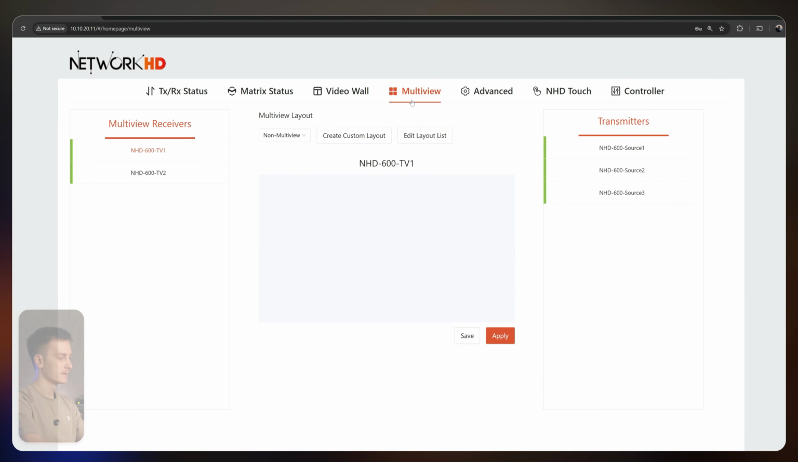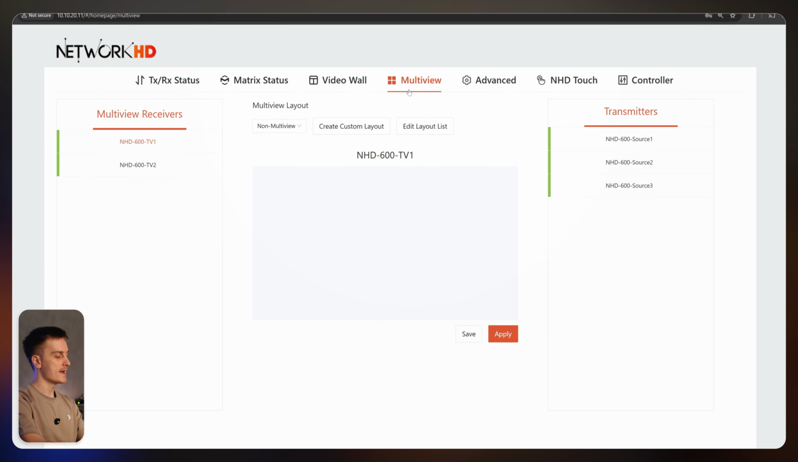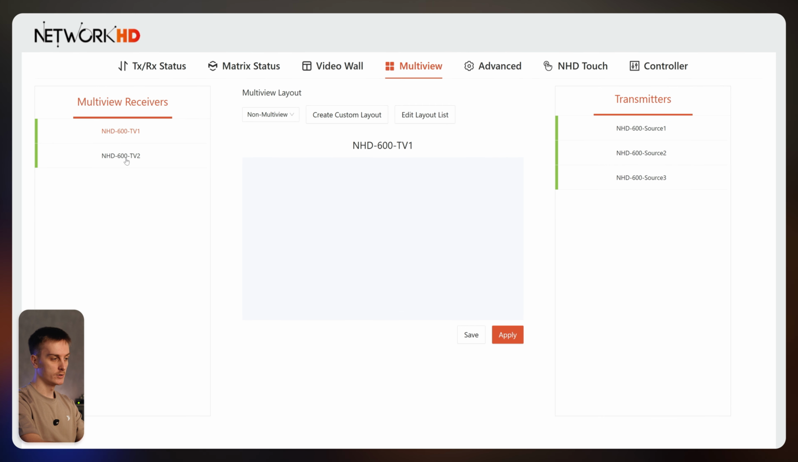The last thing to cover is Multiview, and the setup is very straightforward. Go to the Multiview tab and select a Multiview receiver on the left. Next, choose a layout from the drop-down menu, or create a custom one over here. I'll choose this one.